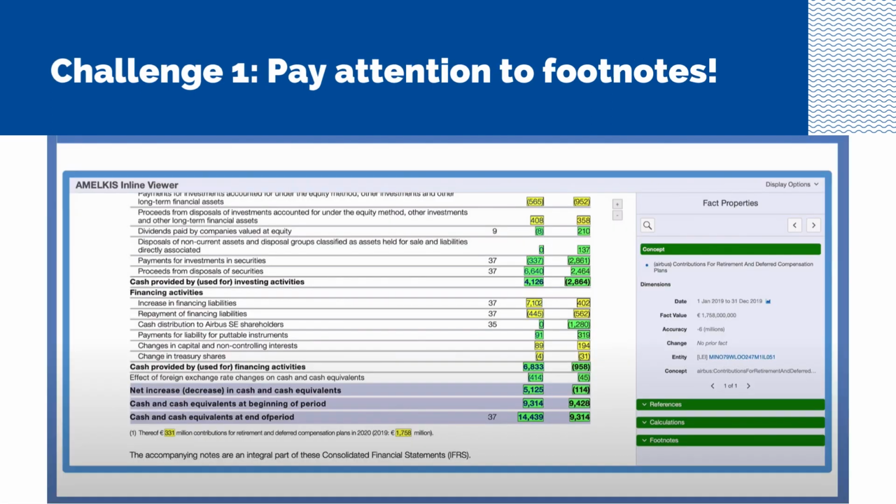We would like to re-emphasize the importance of the descriptive information and footnotes. As you have seen during this presentation, Amelkis XBRL allows you to effectively prepare for the tagging of tables. One common challenge often stems from the tagging of footnotes and descriptive information. It very often happens that new footnotes appear at the last moment without having been documented in the mapping. You should therefore remember to update your mapping as soon as these footnotes appear.